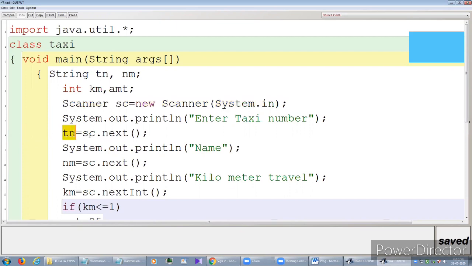Suppose tn is a taxi number equal to sc dot next. For this you have to write Scanner sc equal to new Scanner(System.in). If I explain each and every part of this statement, Scanner is an inbuilt class, sc is an object.